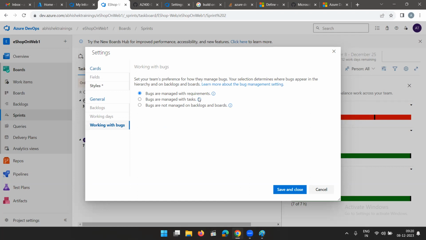So you can set the preference of your team, how they will be working with the bugs. Bugs are managed with requirements, bugs are managed with the task, or bugs are not managed on backlog and boards. So how you want to manage, like bugs are managed with the requirements or bugs are managed with the task. If there is any bug, you can directly create a task. Okay, so this is how you can manage.